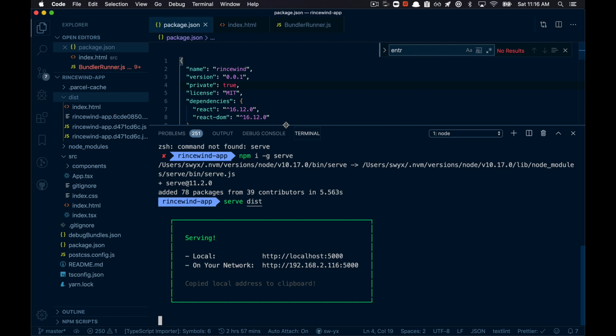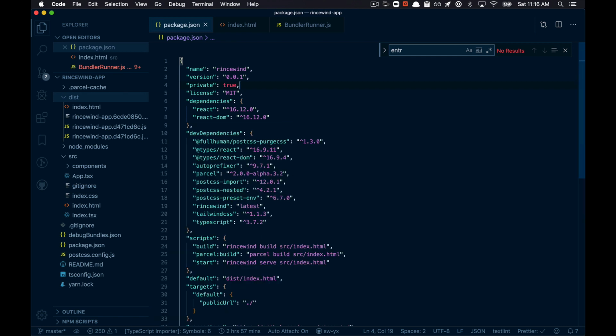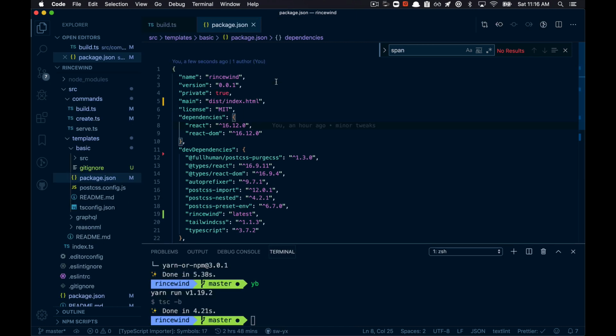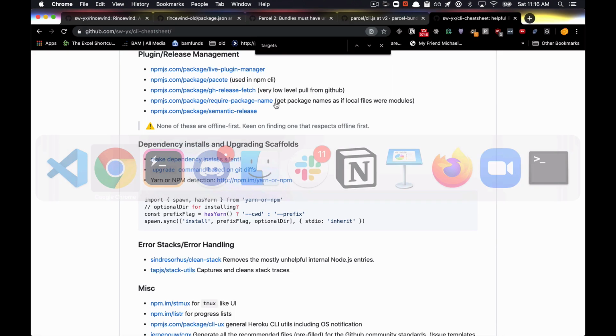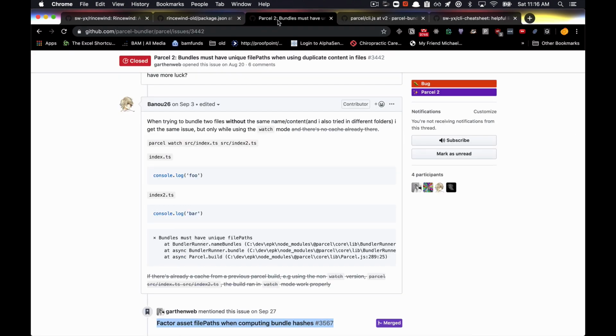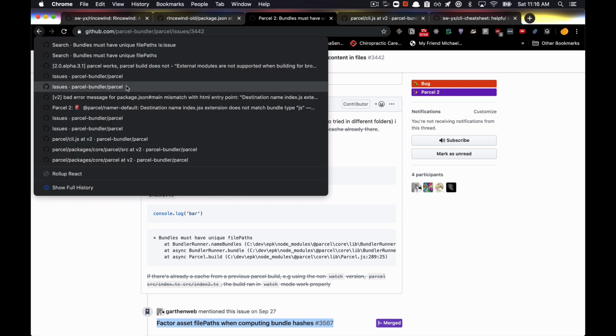Whoa. So Tailwind just works by default. Holy shit. All right, so that field was completely unnecessary. And I should update the parcel error that I ran into earlier.